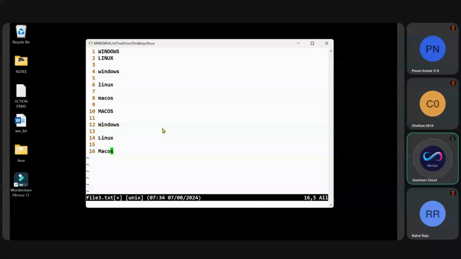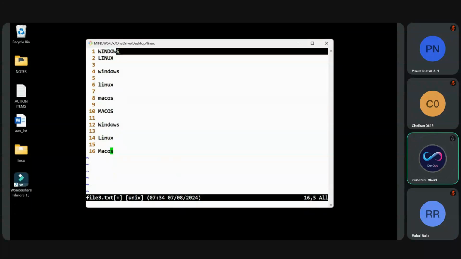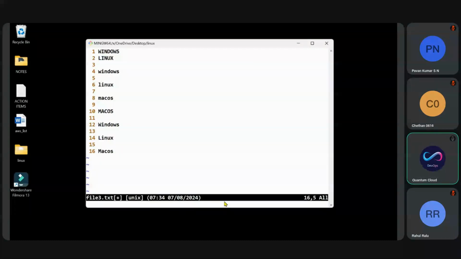Now, my requirement is to replace everything wherever I see Windows. Wherever there is a Windows, I want to replace it with Linux. That is my requirement. How will you do it? Anybody? Percentage, yes, slash Windows, slash Linux. Correct? Yeah.